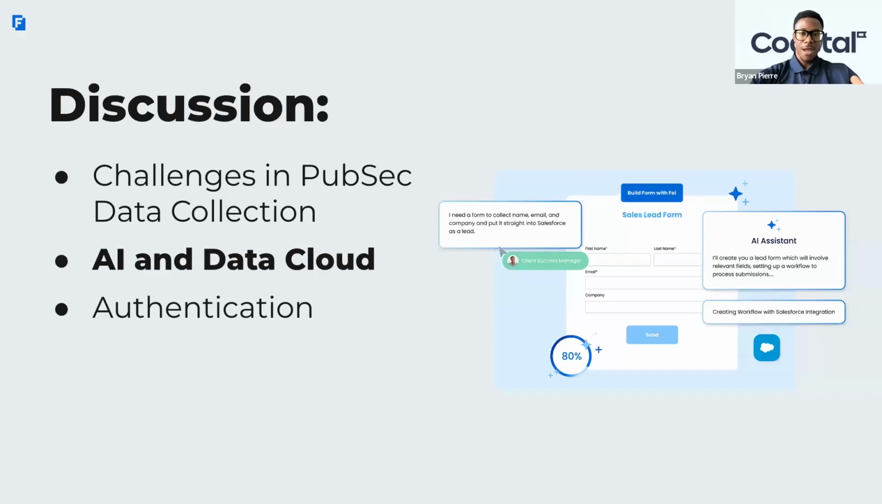And so you pair that with the Salesforce Data Cloud and how data needs to continuously come in and be cleaned in order to truly embrace those benefits of a Salesforce Data Cloud. That's where Accelerated Coastal and of course FormAssembly can come in to make that happen.